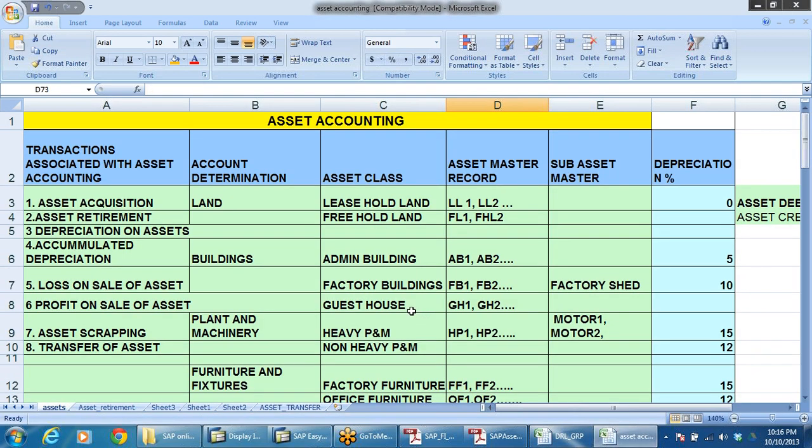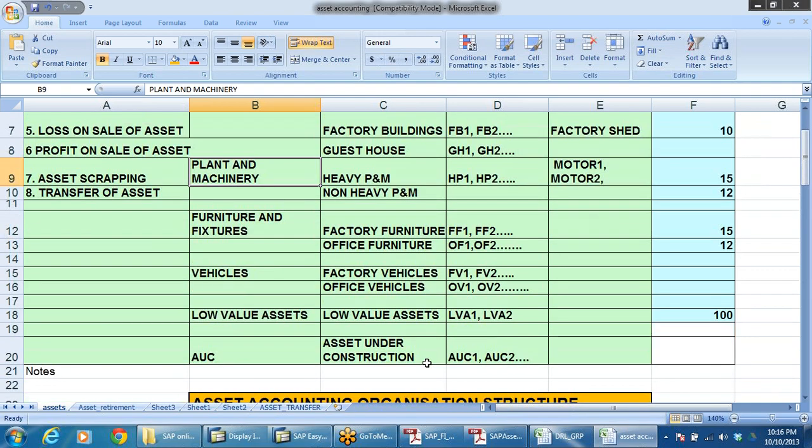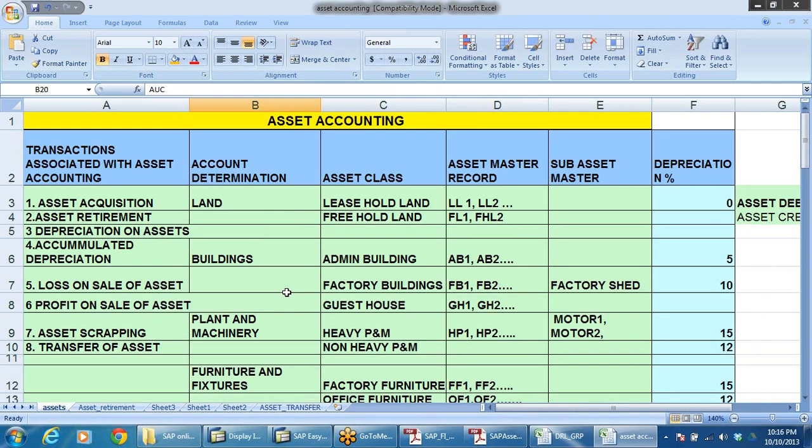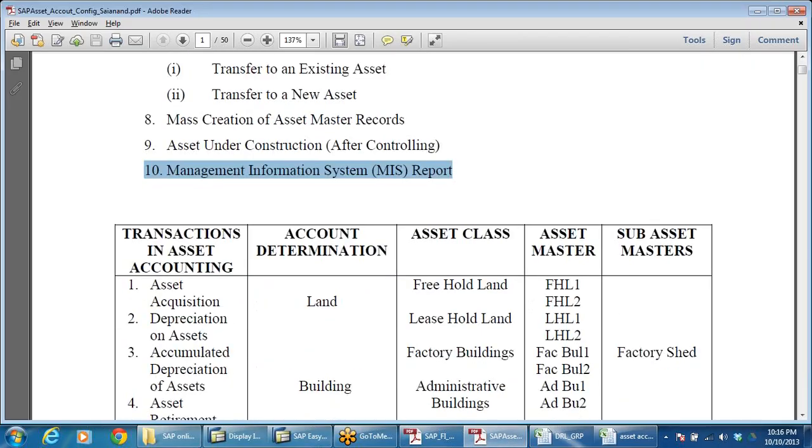See, if you take a company, typically you'll find certain assets like, say, land, buildings, plant and machinery, furniture and fixtures, vehicles, low value assets, assets under construction. So like that, different assets will be there. Right? This in SAP we call it as account determination. Account determination is nothing but, say, this table also given to you. Here it is given.